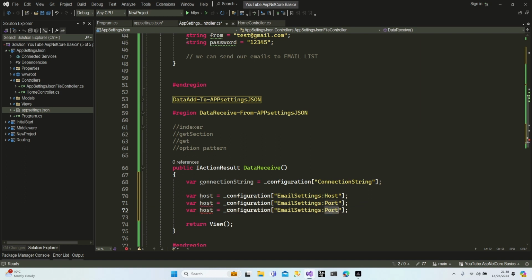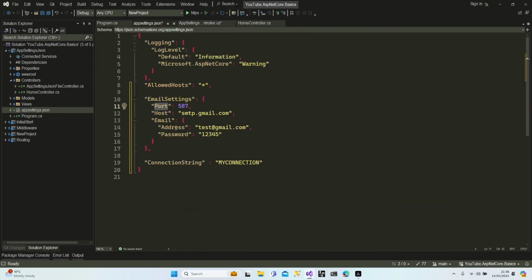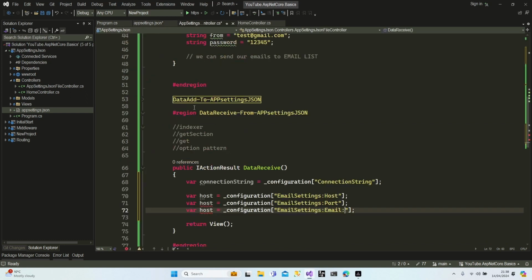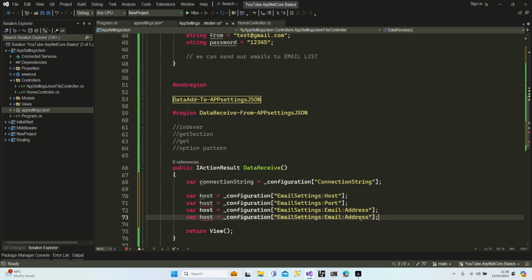Let's continue. The third one is the email object, and I'm going to use another colon. I need to call my address and password. Perfect. Let's say this is going to be port, email address, password. All right, I'm going to put a breakpoint here.